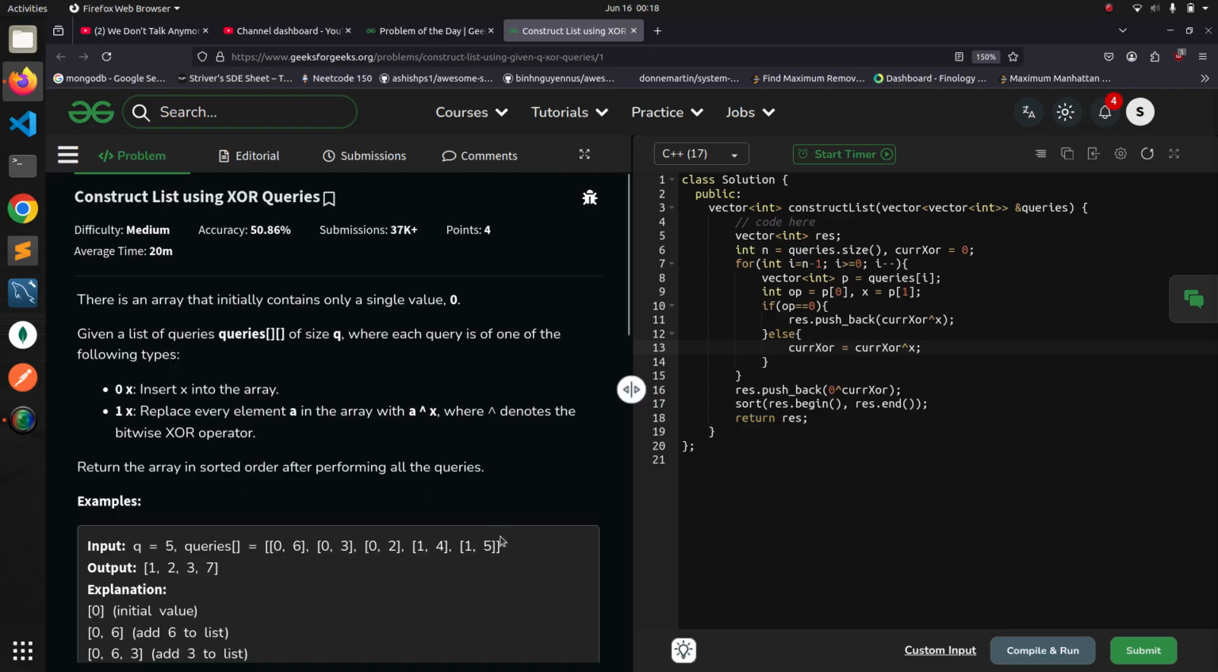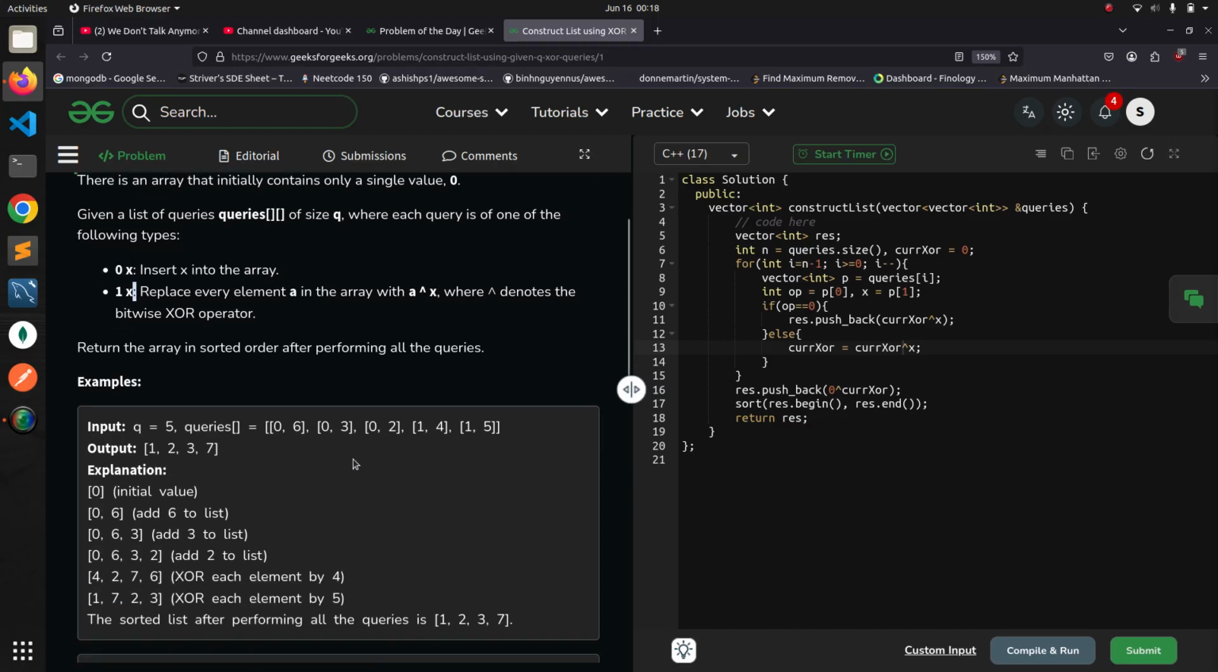In this question, we are given the queries, which is a vector of vectors. The first part of the vector is the operation. If it is 0, it means we need to insert x. If it is 1, we need to XOR all the elements in the array with x. So let's look at the example here. We have 0, 6, 0, 3, 0, 2, 0, 1, 4 and 1, 5.